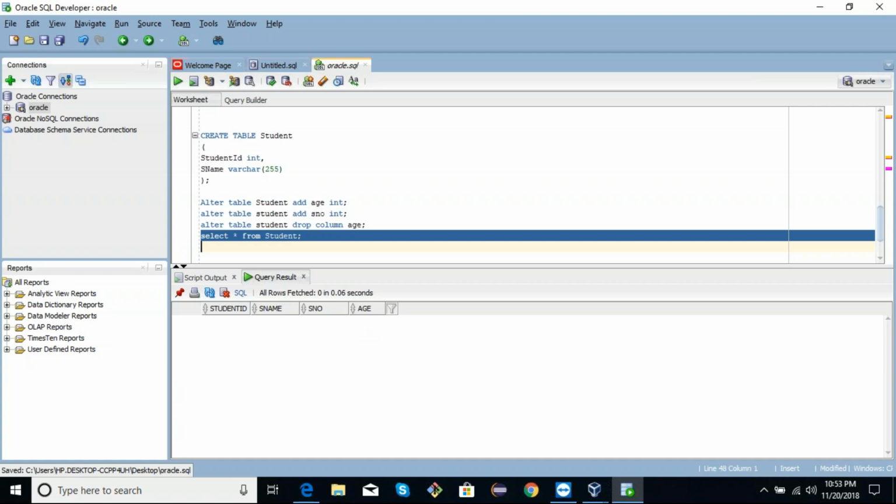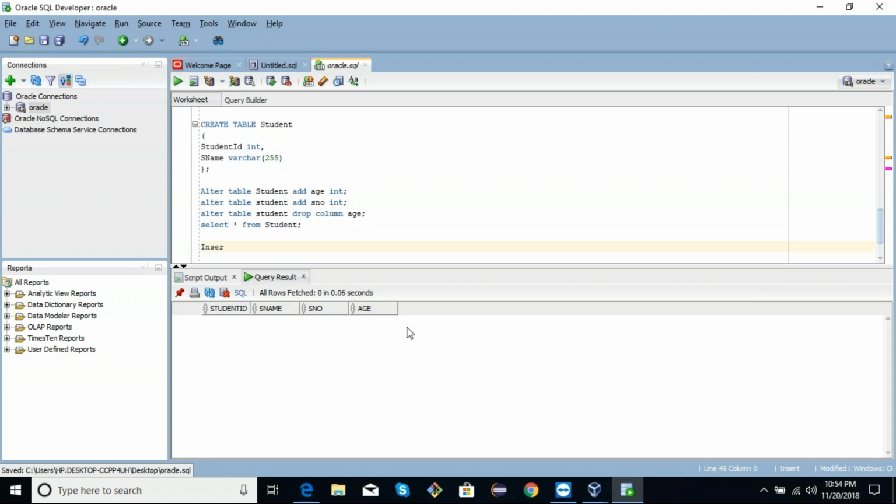Now let's insert some data into the student table. So how do you insert? Insert into table name. Go ahead and insert some data: student ID 1, student name A, student number something, age 20. Just insert one record. So this is the command. Insert into table name, student, and you can mention the column list or values.